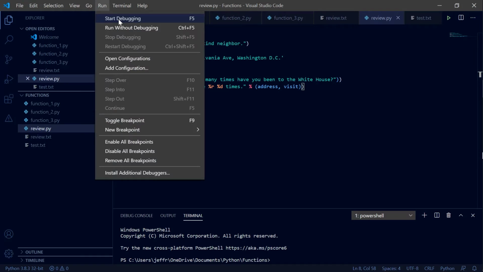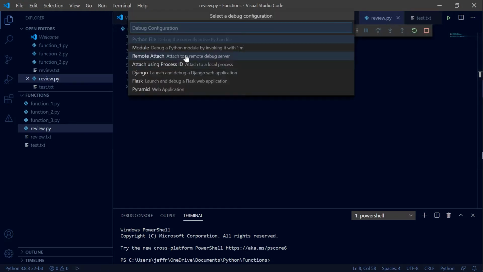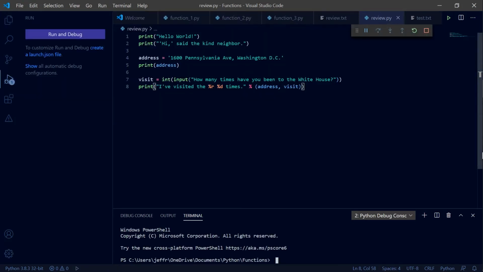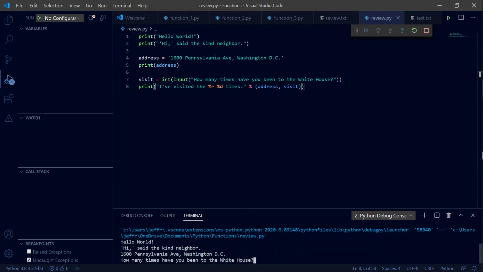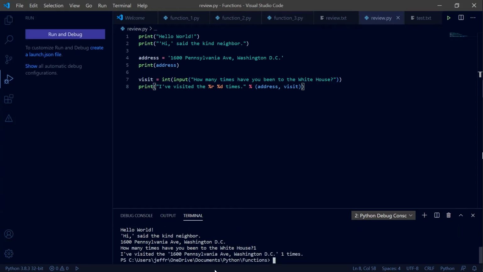So this is just some simple code. I'm just generating it off the top of my head, and it should appear, hi, how many times have you been to the White House? Let's say once. And then it says I visited the Washington, D.C. one times. Okay. So yeah, that's pretty simple, some easy stuff in there. Let's do another.